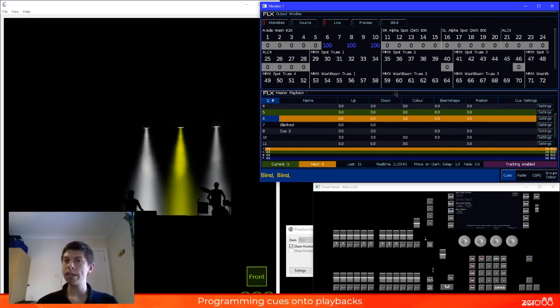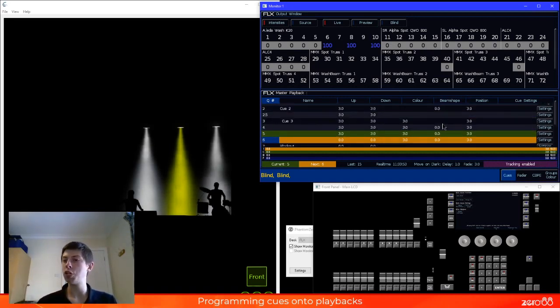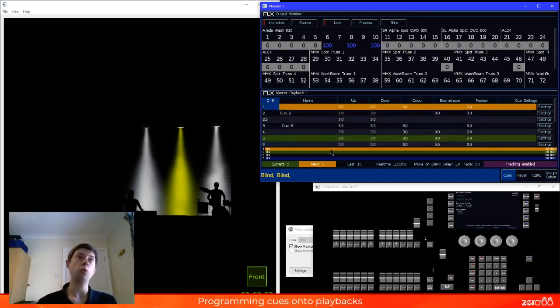Again, as I said, blind and preview and source are not available on Flex S, but really useful tools when you're on Flex. Really useful to get a little bit more information in front of you without having to actually see your lighting states on stage.